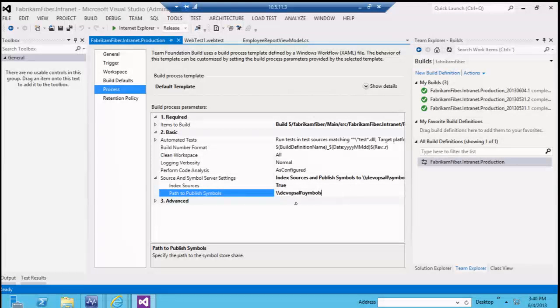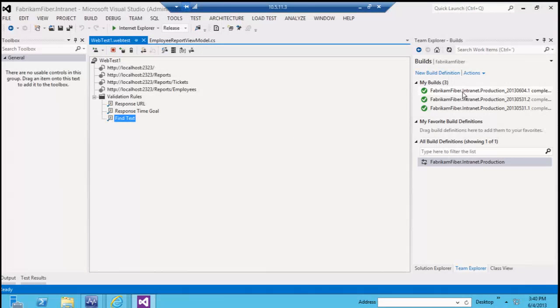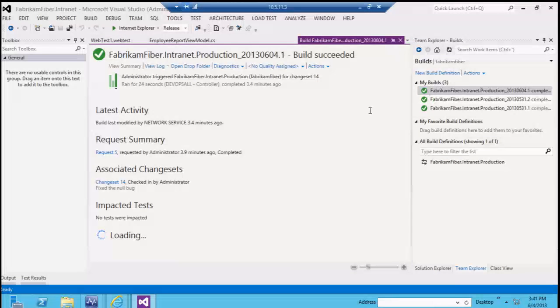It's all about those two little settings and making sure you save your symbol files and make sure you have your path in Visual Studio set to there. Okay, so that's my little rant on symbols. All right, my build is done. Let's take a look at this.